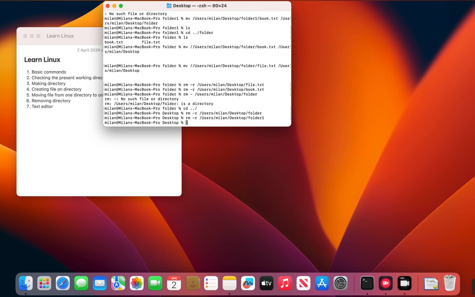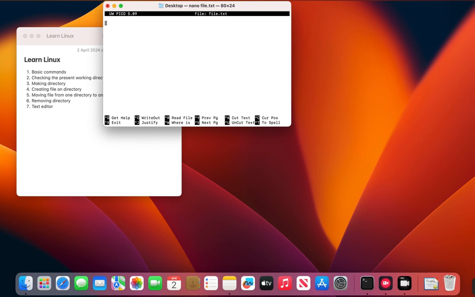And to use a text editor, to write something, we can use nano and file.txt, as the path is desktop, so it will appear in desktop, or the directory has been removed already, so these things will appear in desktop. So here you go, text editor, like text notepad in Windows. This is text editor in Linux operating system.